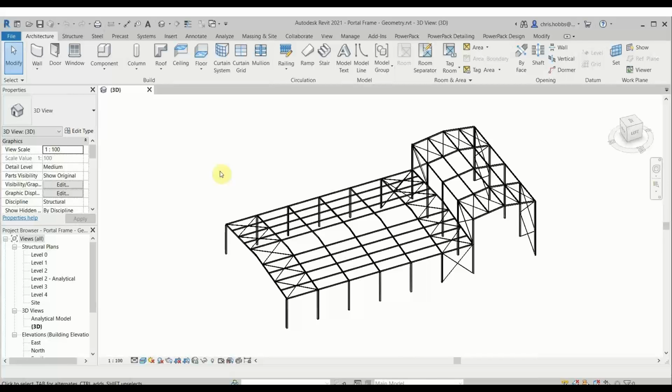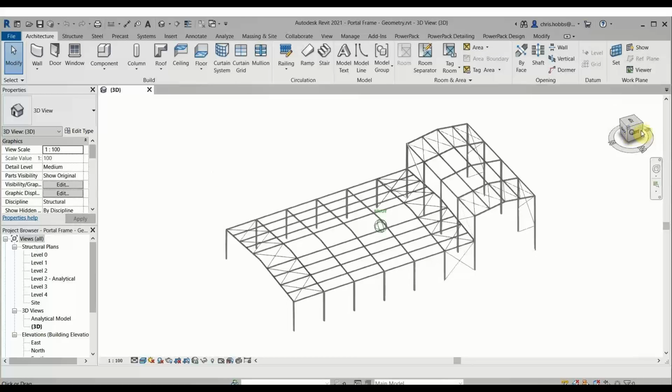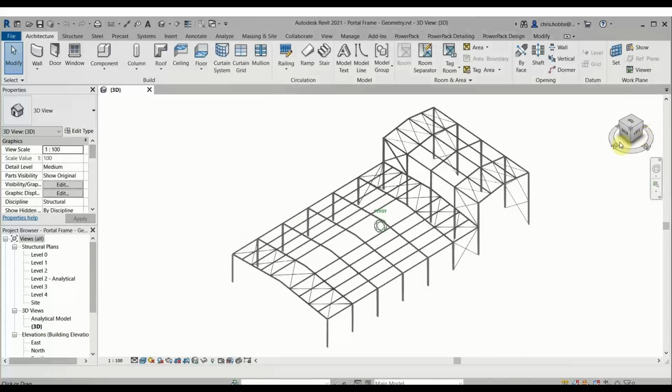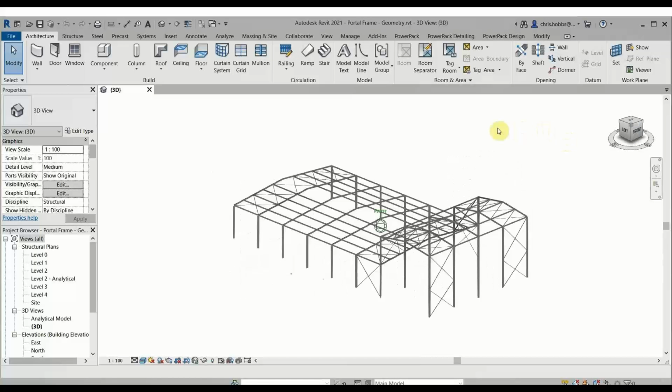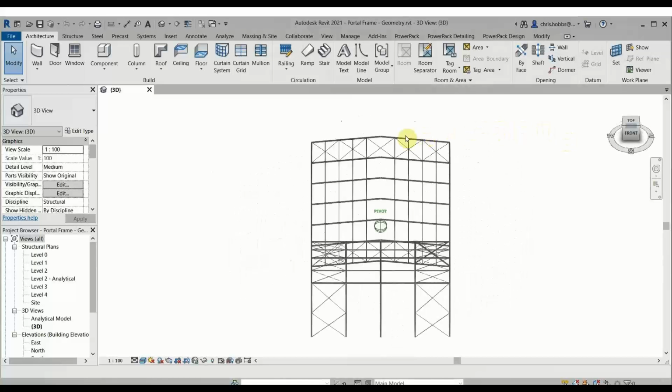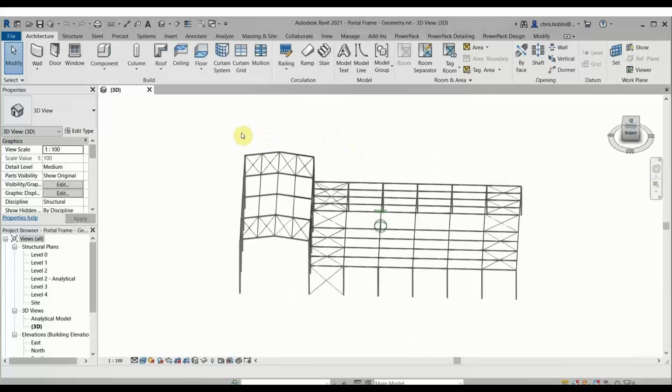Okay, so here you can see that I have a portal frame, a steel portal frame, which I'm going to be taking through the various stages for our session today. So it consists of your regular columns, some purlins, and also some bracing.